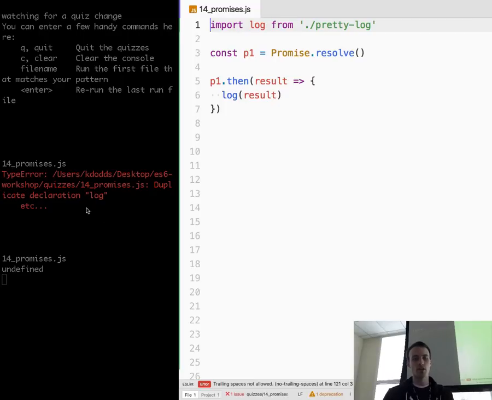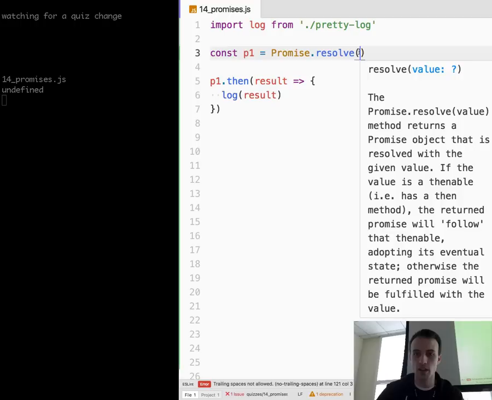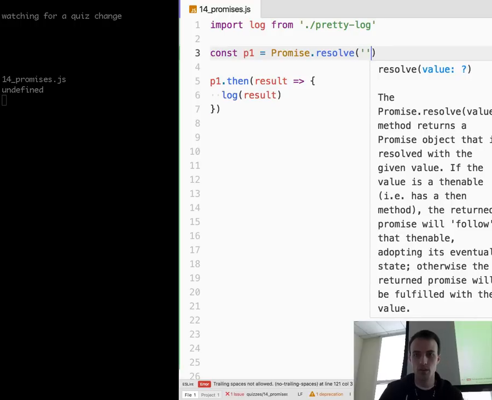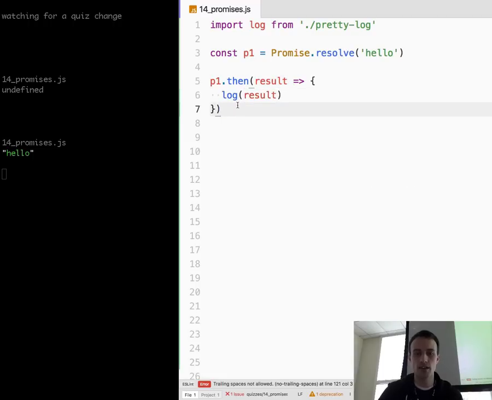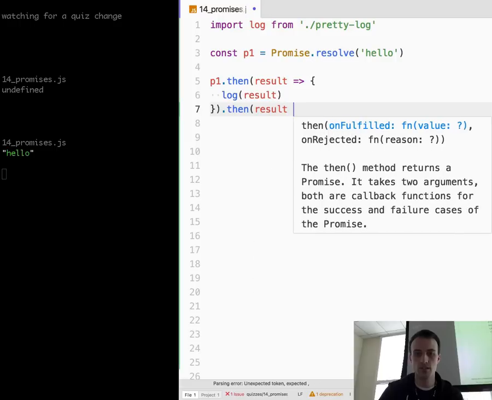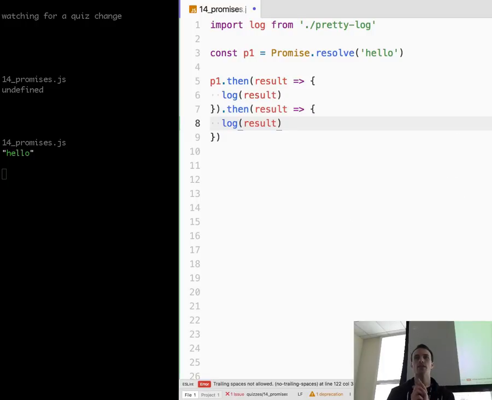Okay. So here we're seeing that the result is undefined. And that's because we didn't resolve our promise with anything. So we'll resolve it with the string hello. And now when we say p.then, the result that we get is what the promise that we're chaining onto was resolved with. So now if I say then result, for this result we'll just do the exact same thing. Who wants to guess what this second log will log out?